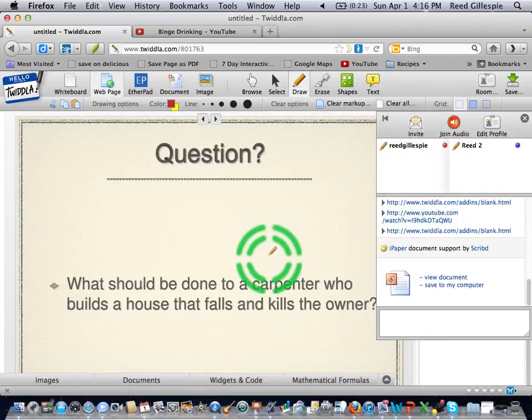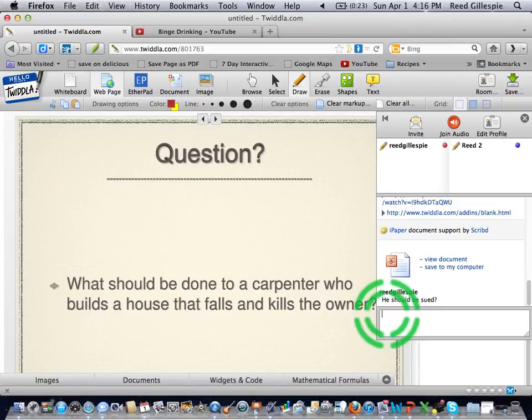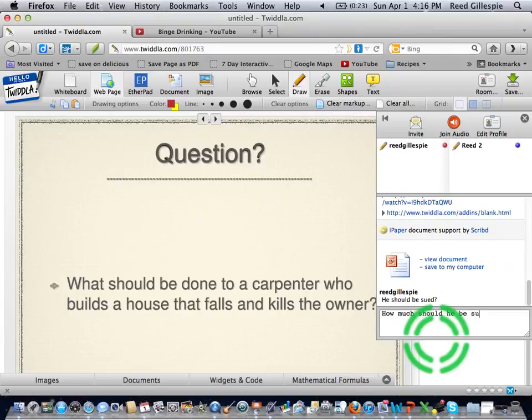So then let's say, what should be done to a carpenter who builds a house that falls and kills the owner? Well, if I believe that he should be sued, I would just simply write, he should be sued. Now, I'm participating in this one as a student, but if I want to foster the discussion, I could ask follow-up questions. For example, how much should he be sued for? Reed, and we can continue with that.